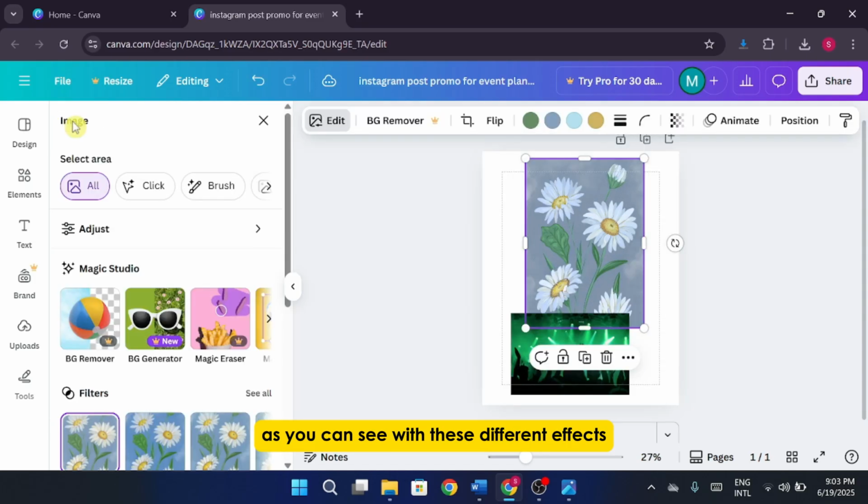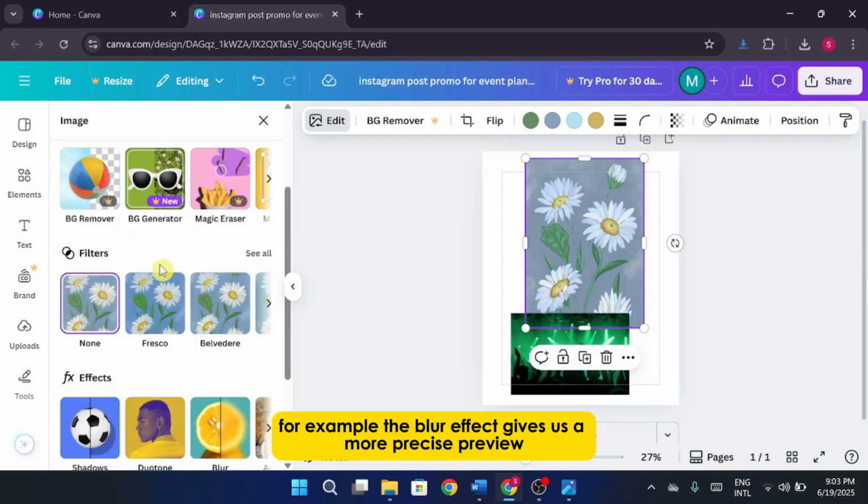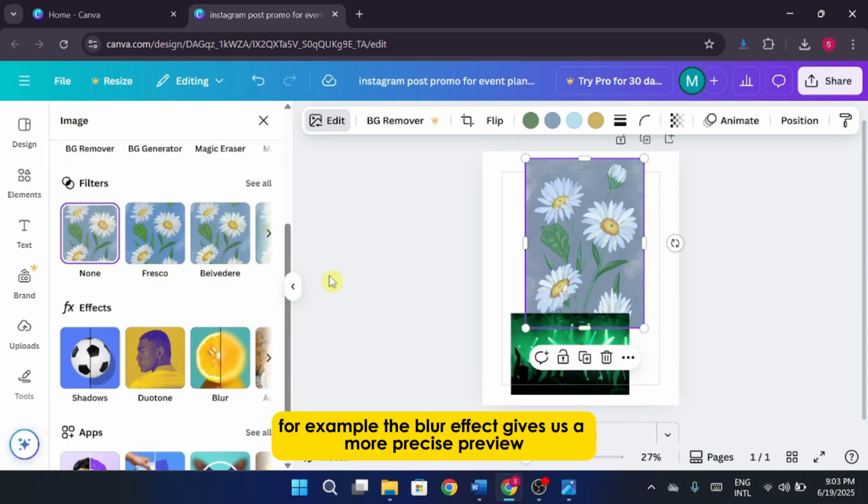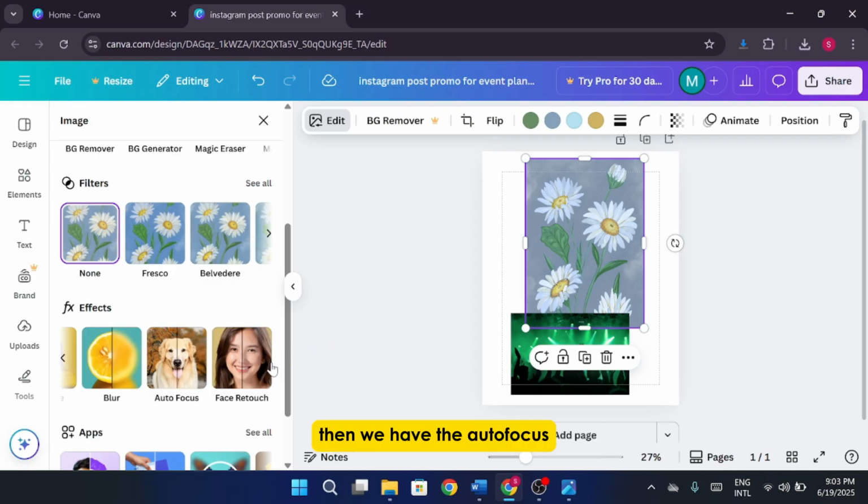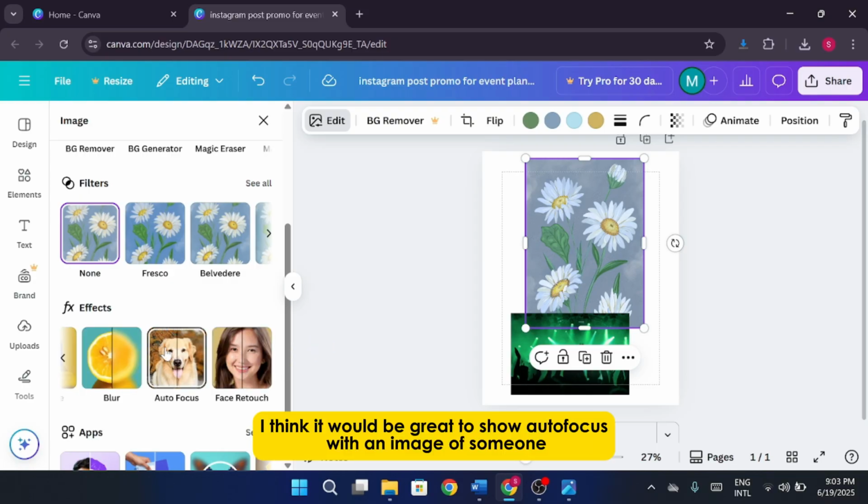As you can see with these different effects, for example, the blur effect gives us a more precise preview. Then we have the autofocus. I think it would be great to show autofocus with an image of someone.